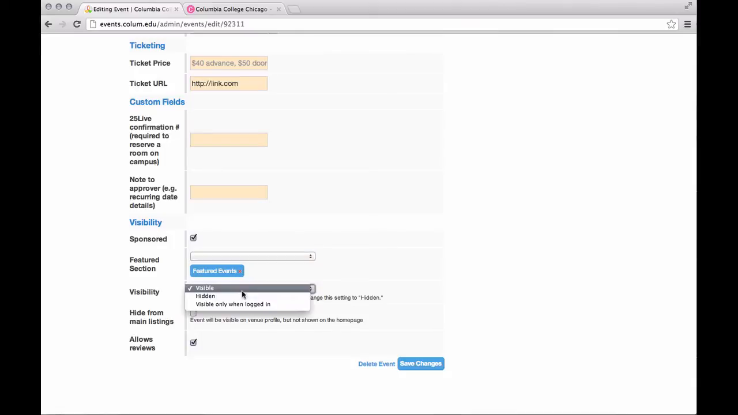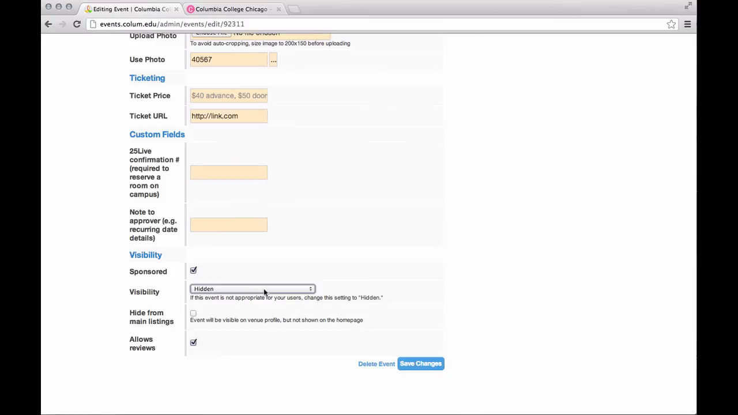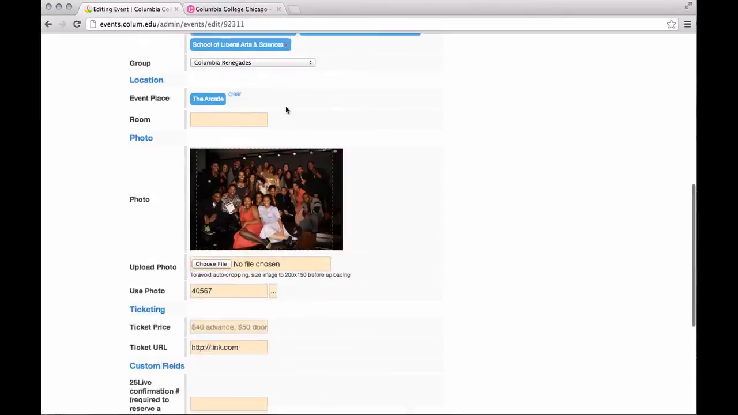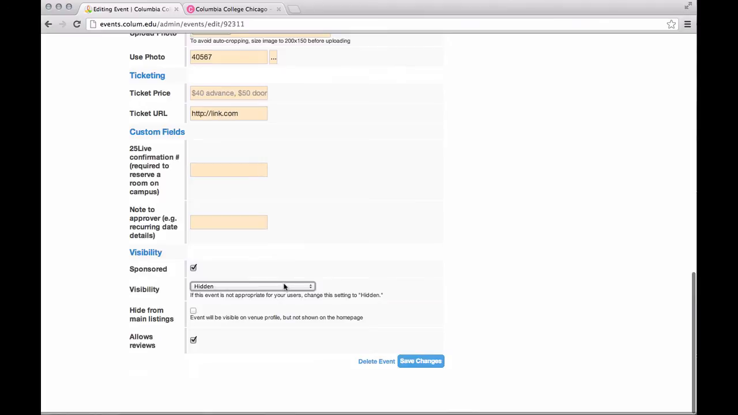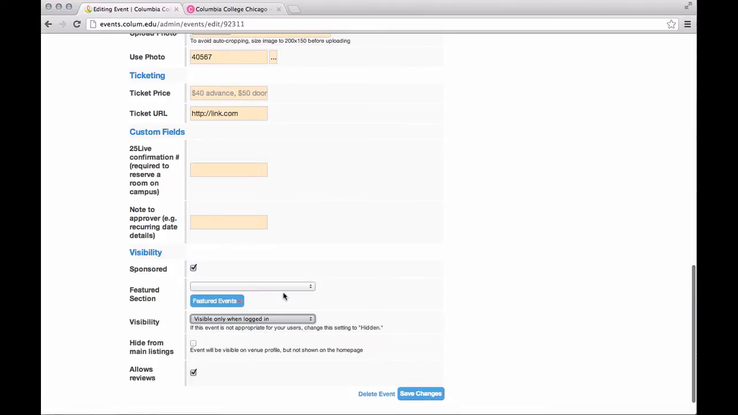Under visibility here, a few choices. If the event is hidden, it actually won't appear anywhere. The only way you can access the event is if you know the URL to the event. So you would have to essentially send the URL to the people that you'd like to see the event. And visible only when logged in.